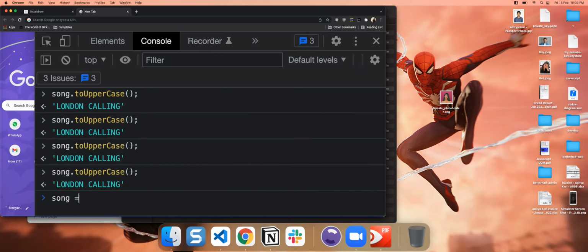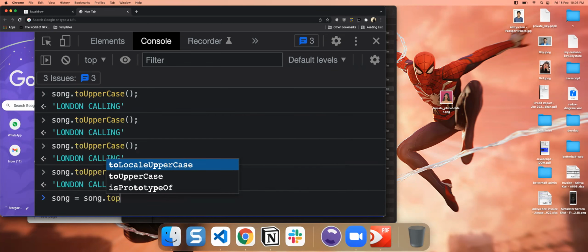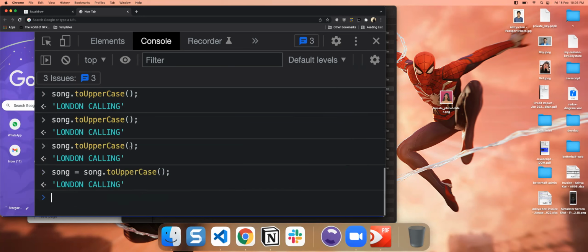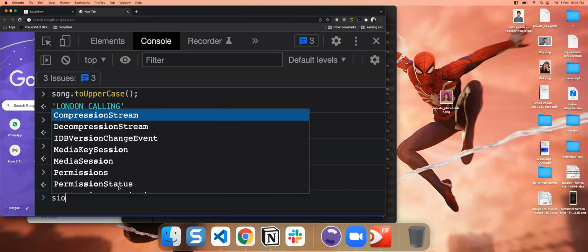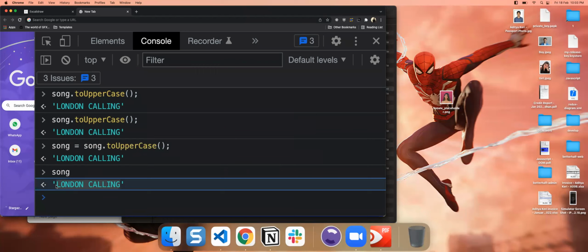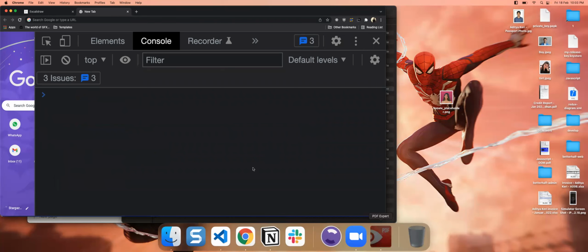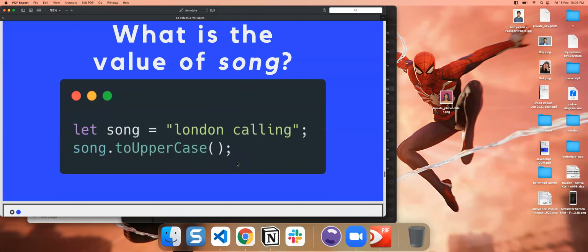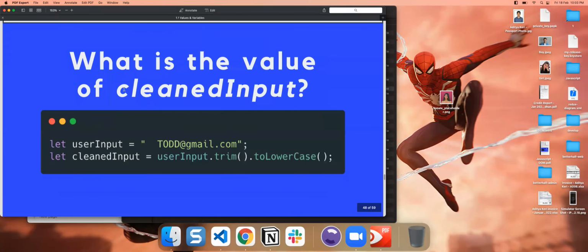Like, if you do song is equal to song dot to uppercase, okay, this time whatever result comes, we are storing it back inside this song. Now, when you do song, then we get London Calling. Okay, which means Rohit was correct. Very good job, Rohit, but everybody else was wrong about this. Let's move on. What is the value of cleaned input?